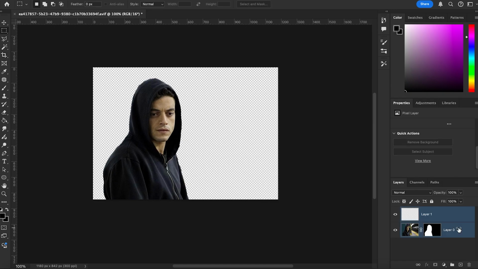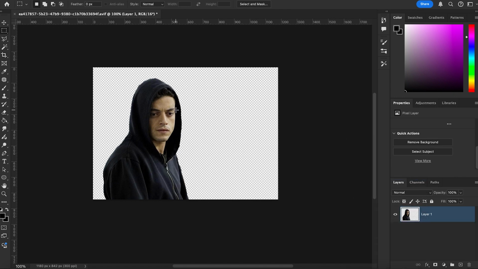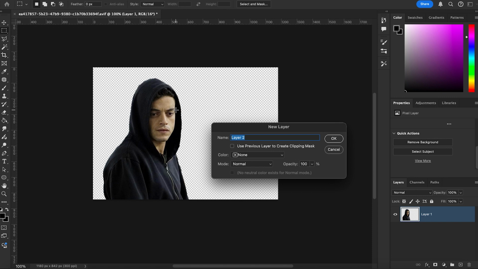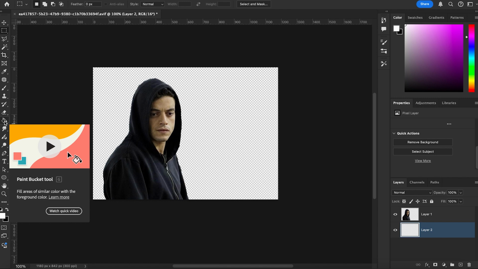Then I'm gonna select the two layers and merge them by pressing Command plus E. You can also right click and choose Merge Layers. Now that we have our transparent layer, let's add a white background for good measure by adding a new layer below our subject and using the Paint Bucket tool to fill it.